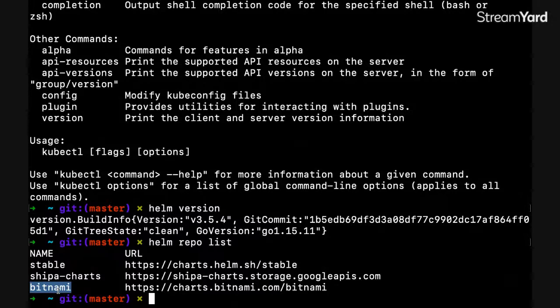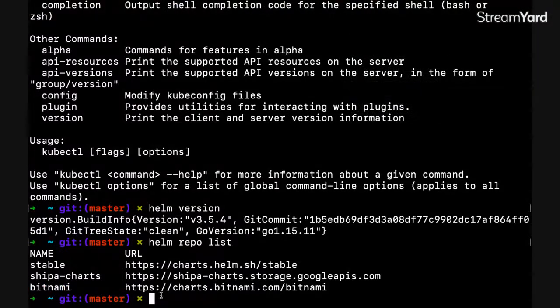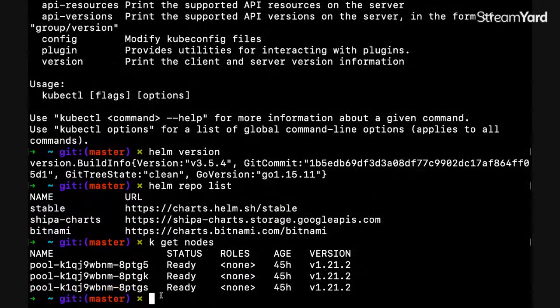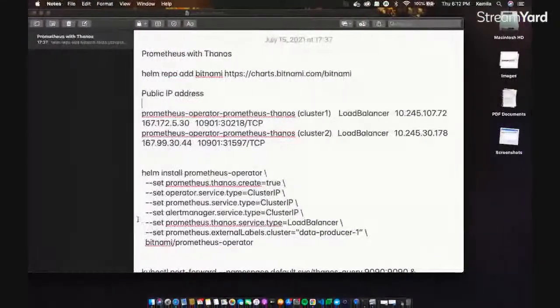Then we can simply install the Prometheus operator on each data producer cluster. I'll first switch to the first data producer cluster. Let's see, the cluster is working. To install the Prometheus operator using Helm charts, you can use this command.